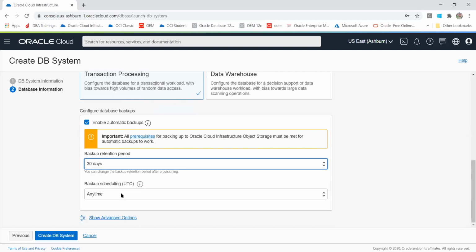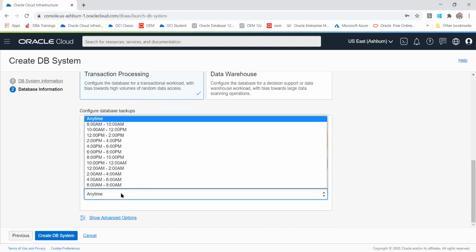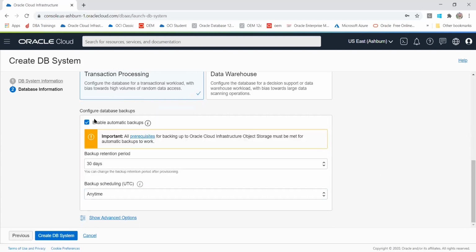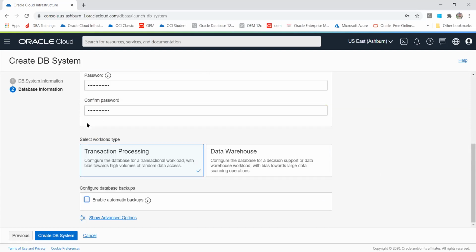And then the backup schedule always comes in UTC. So depending on your location, wherever you are in the world, like a few participants are from USA, a few from UK, and many from India, depending on that, you can convert your timing as per your database or business need. I don't need automatic backup, so I'm just removing it, and I'm creating the DB system.